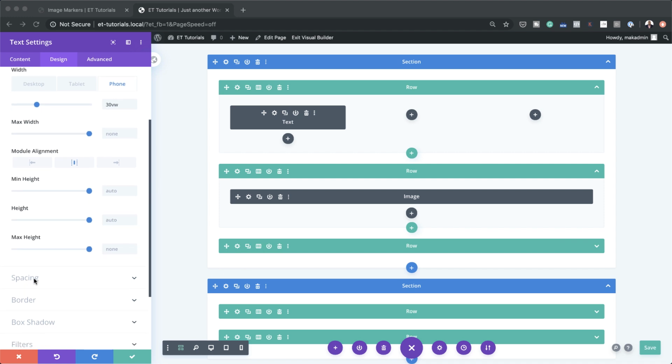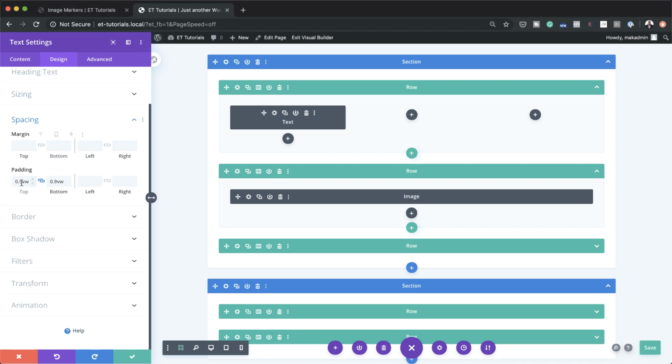So to do that, you want to come over here to spacing. So what we're doing here is to just give the text some breathing space. So I'm going to come over here to spacing, and we're going to add 0.9 VW. But of course, if you want to increase it a little bit, it's up to you.